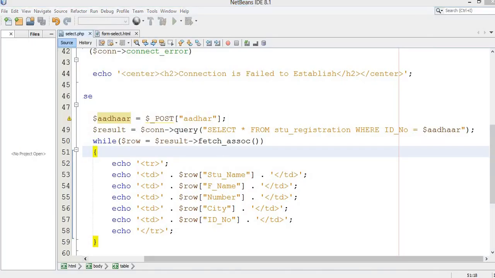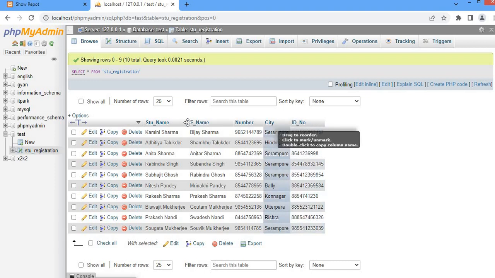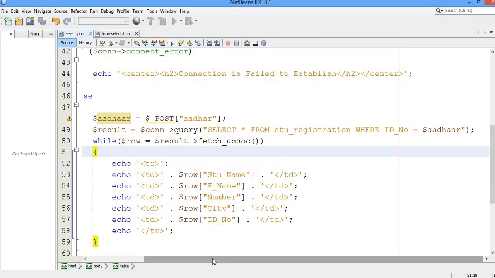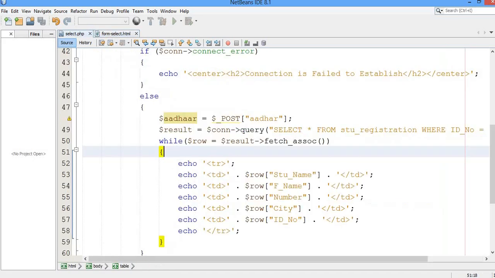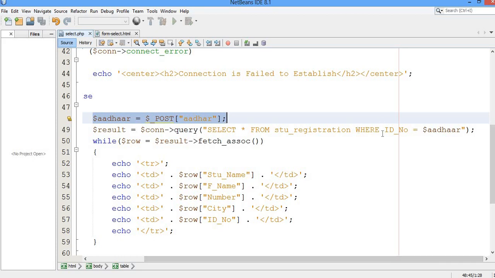Now let me repeat this process. Let me just show you this data. I have copied the order number from here, so this will be printed. If I give the order number over here, now let me print. Now you can see, I have let the user provide the order number, right? Through this form the user provides the order number, and that will be taken here. And here I have used a where condition, where ID number equals this order, so that will print it.